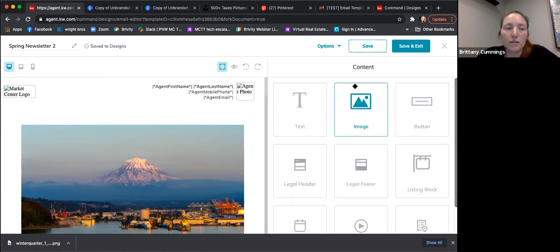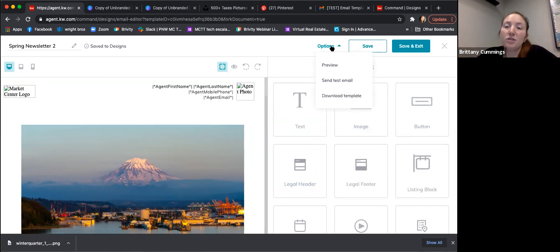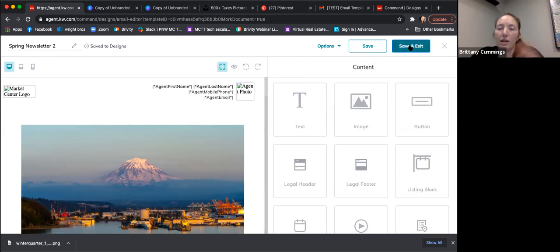So I'm just going to save and exit, and then I can work on sending it out. Options you can also do is send yourself a test email. I do recommend that so you can make sure all the buttons work and lead to the places you want them to go to. And then you can make any changes and adjustments that you want before you actually send it out. So I'm going to save and exit.